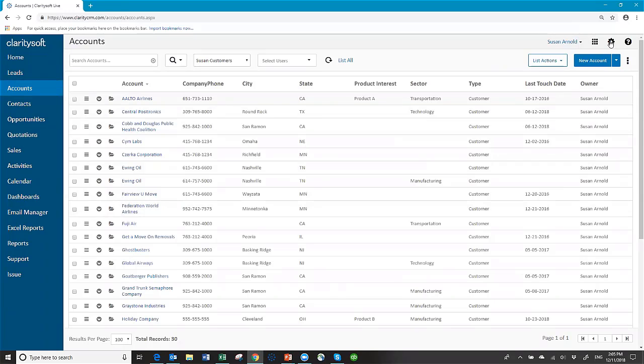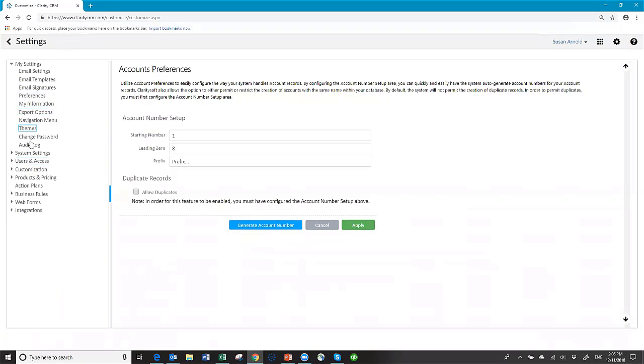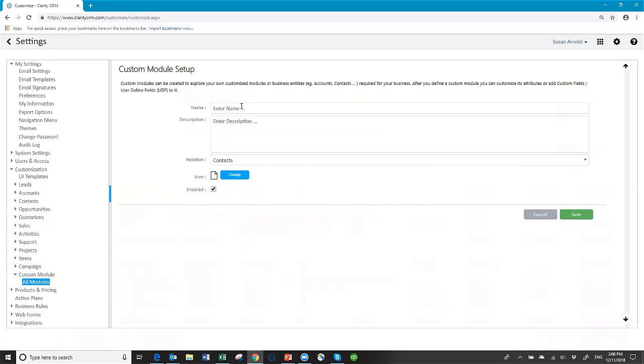So to create it, you go to settings. Now I also need to caution you that custom modules is an added feature. So when you go to settings, you may not see that feature. So if you don't see it as it is here, then you'd need to talk to your account rep. So I'm going to settings. I go to customization, where all the other modules are. And then here I see custom module. So when I click on this, I see all modules, and over here, I get to add. So I go to add my module.